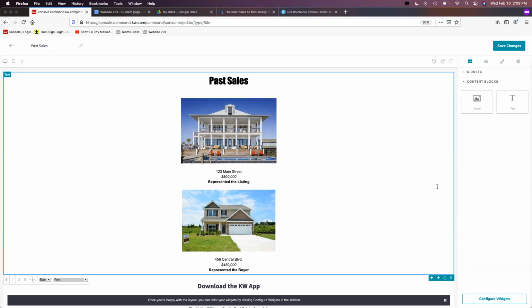So once I have this stuff added, what we're going to do is go ahead and actually center this entire page. In order to do that, you'll see my entire text box is still highlighted. I have that blue outline. While I have that blue outline, I'm going to go ahead and click on my paintbrush. And you'll see that's right on the top right-hand corner.